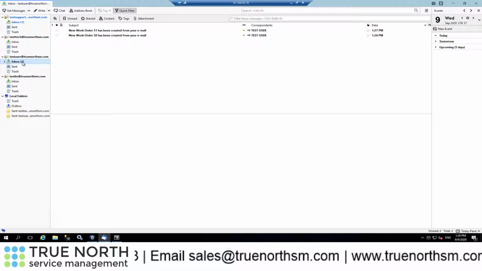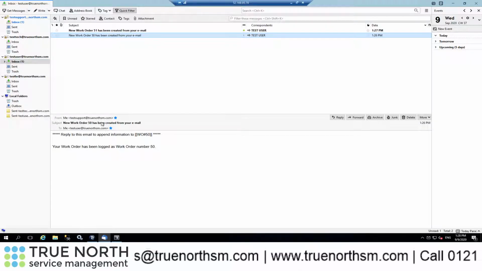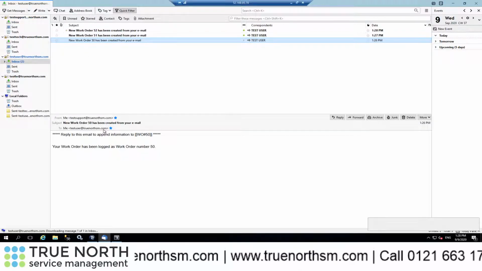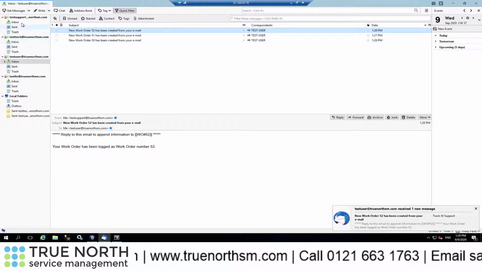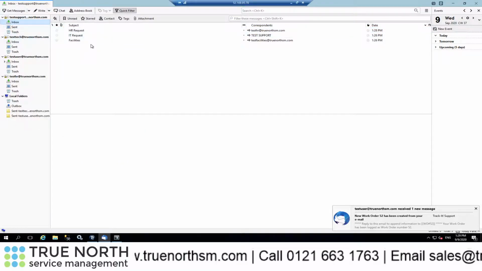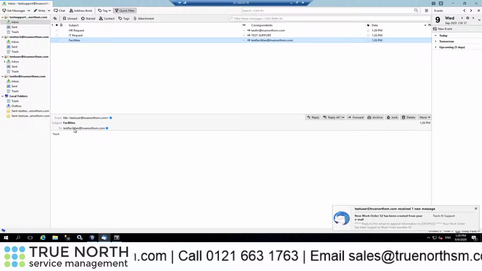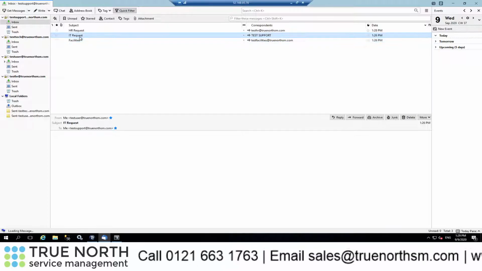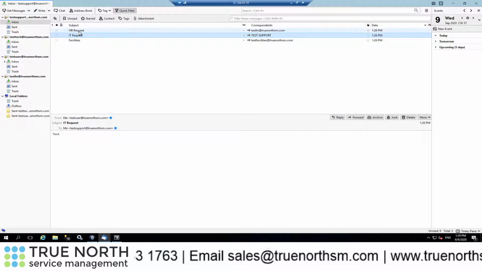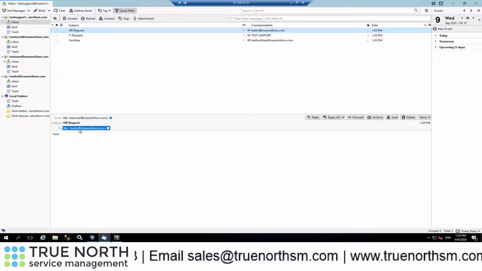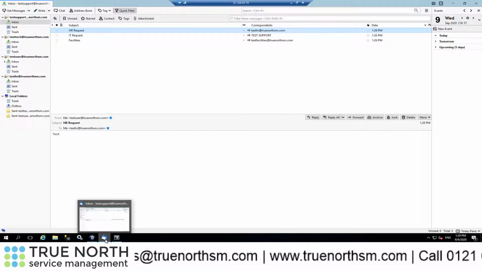In the meantime, our end user has received a couple of emails. So we can see here it's received one for work order 50, work order 51, and now work order 52. So if we look at the inbox for these, we can see the subject there for facilities. That went to the facilities mailbox, or email address I should say. This one went to IT, and this one of course went to HR, as we can see here with the correspondence. Let's just jump into Track It now.